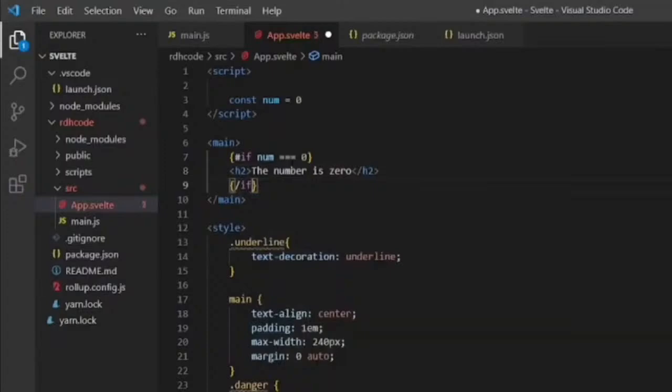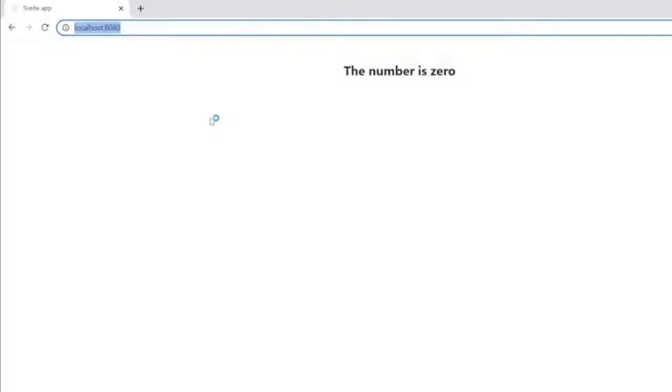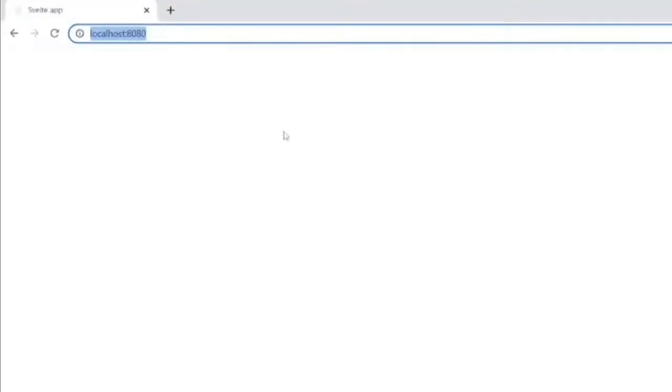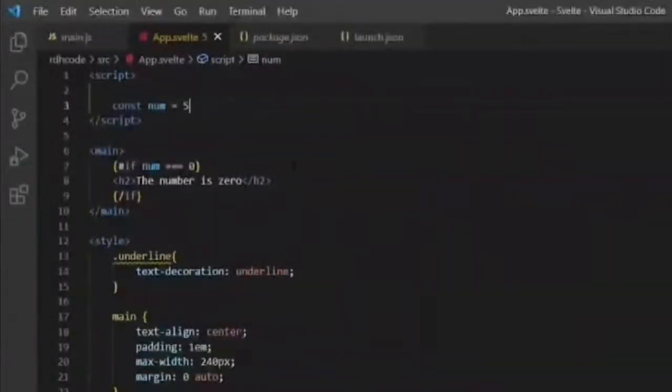If we now save the file and take a look at the browser, we should see the text the number is 0. If I change the number to 5, the expression evaluates to false and the heading is not rendered in the browser. Fairly simple as you can see. But let's now improve this. Instead of not displaying anything, let's display that the number is not 0.